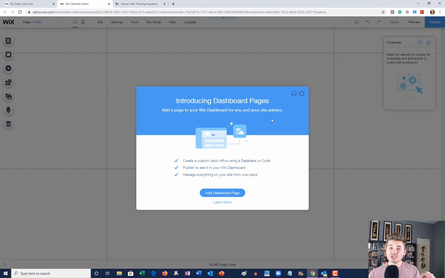These will actually integrate with your database and with your code. So you can build a back-end admin dashboard for managing members, for managing real estate listings, which is the example we're going to use today, just to show you how the functionality can be used. You can manage everything on your website from one main dashboard page. You can create multiple of these as well. So if you've got different types of tasks for different back office members, you can create separate dashboard pages for each of them, which is really cool.